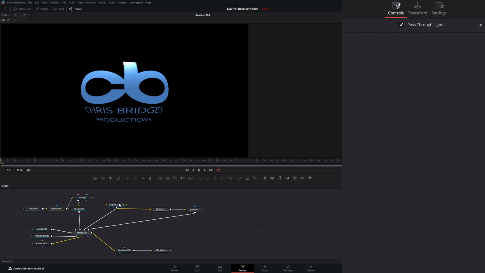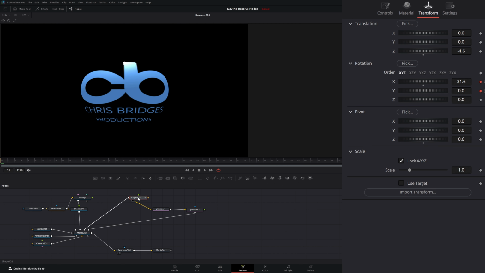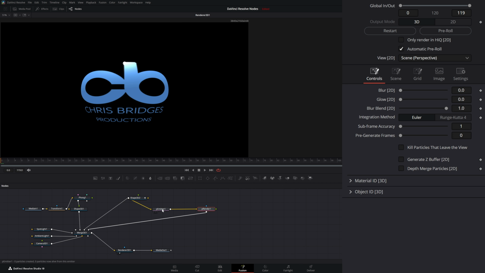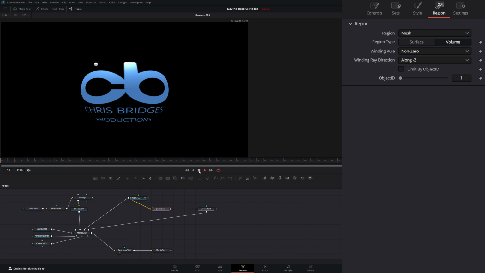Right. So let's work on our emitter here. So we've got our little emitter. We've got our render. And we want to work on our particles here.